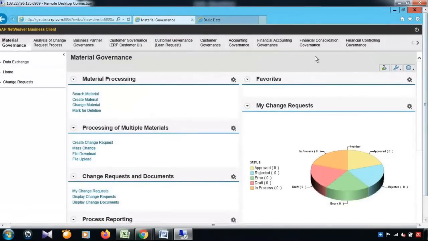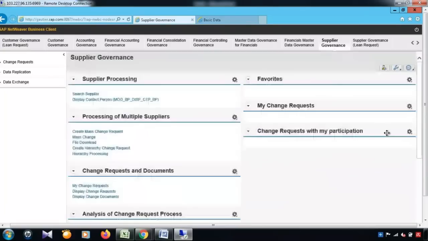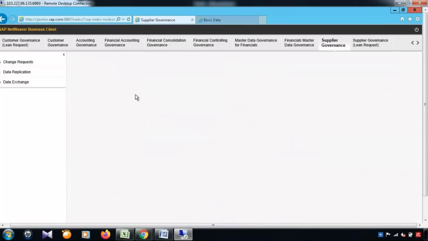Similarly, let me show you how supplier governance works. In supplier governance, let's say you first search for a supplier.